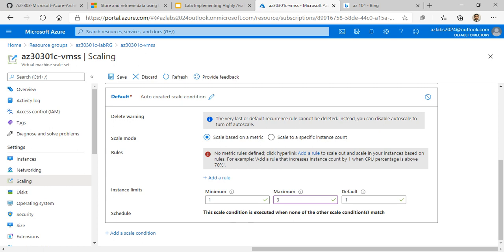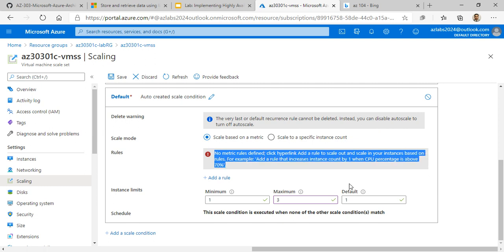Okay, this scale condition is executed when none of the other scale conditions match. So that is something that you've got to have. Okay, the one thing that I see is not defined is no metric rules defined. They're saying, hey, click the hyperlink, add a rule to scale out and scale in your instances based on rules. Now, if you think properly, when I typically configure my autoscale, I do both the scaling up and scaling down in this at the same time. We think about both, and typically you'd be adding two rules.